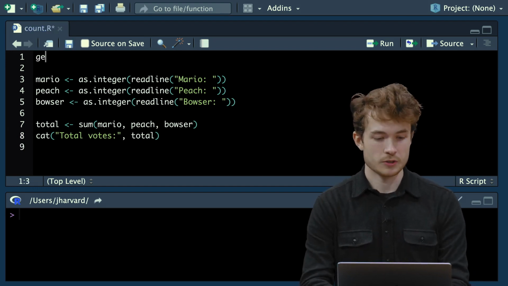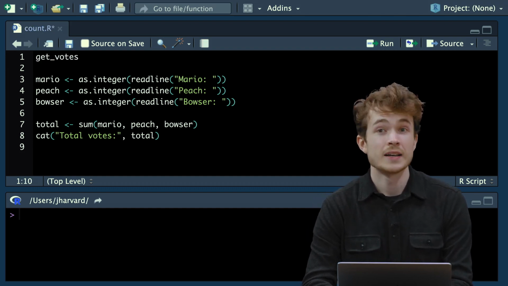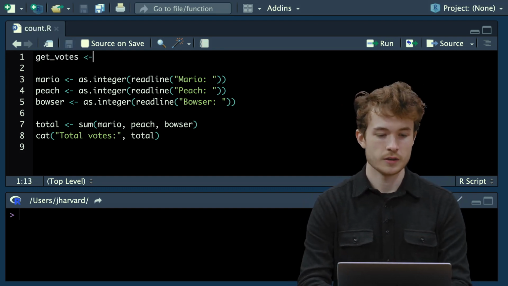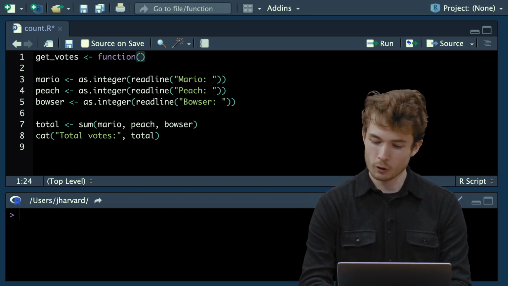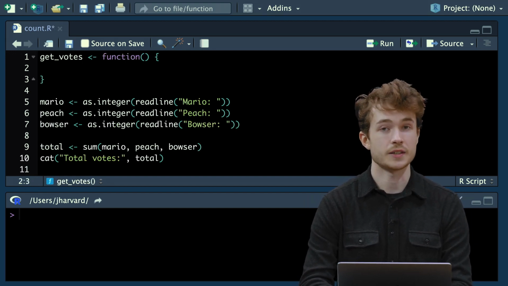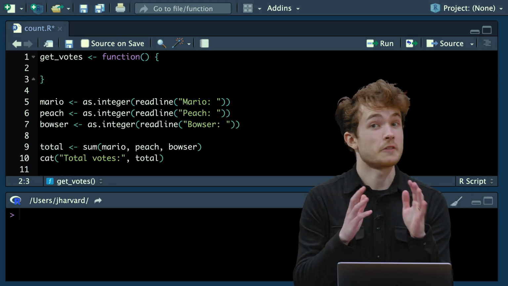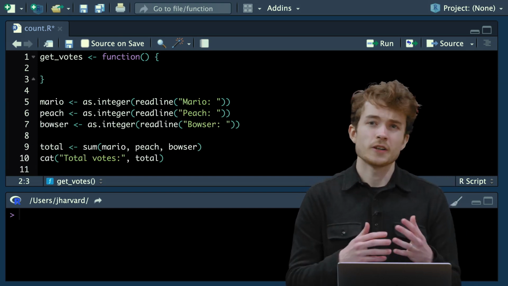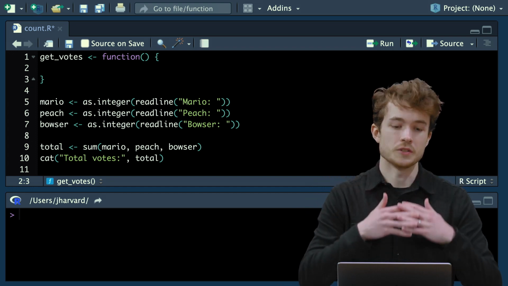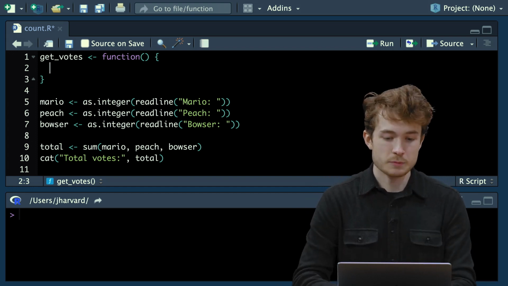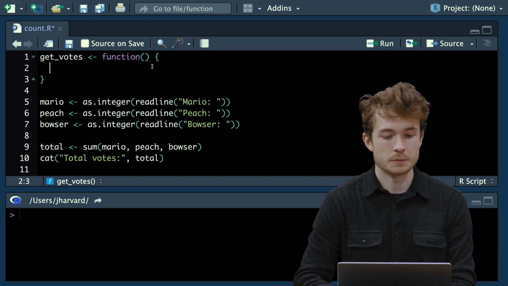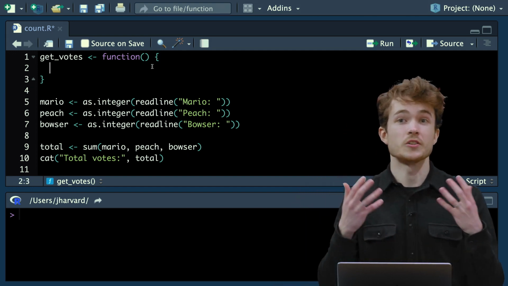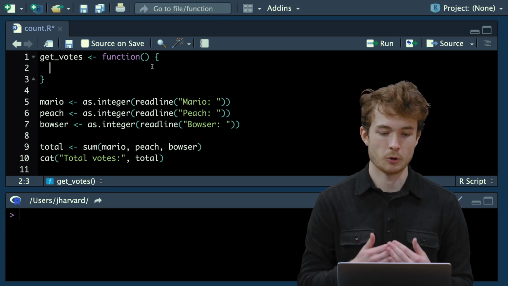So I'll type, like we saw, get_votes. That's the name of this function. And I'll assign it to be some new function here. And I'll provide a function body just like this. So now I have my very first function in R, albeit an empty one, right? So I want this function, again, to get some votes from the user. So inside these curly braces, inside the function's body, I should define what code I want to run when I call or when I use this function later on in my program.